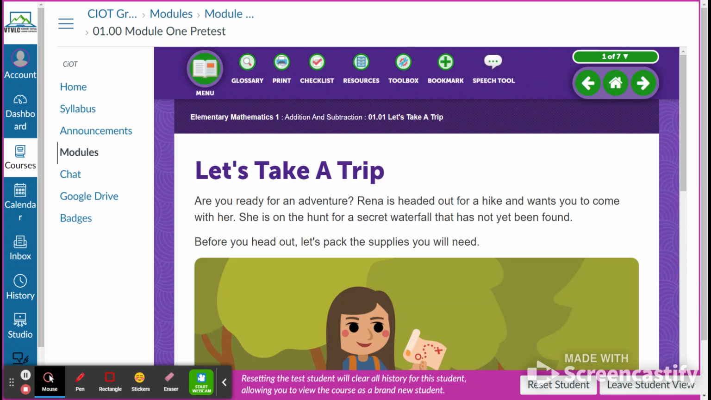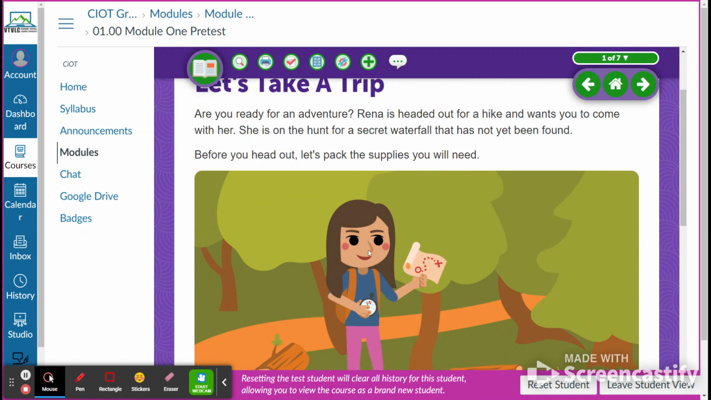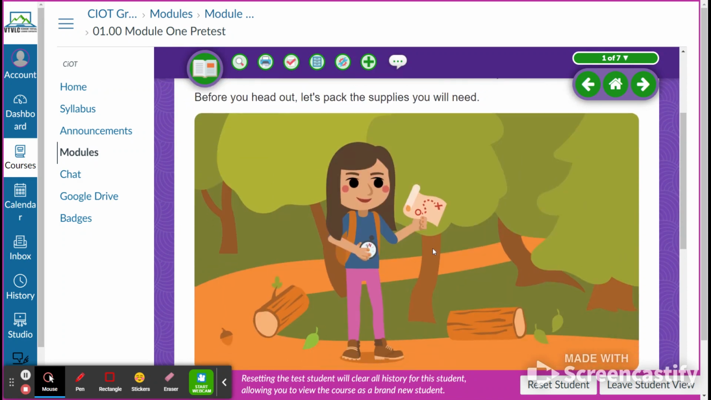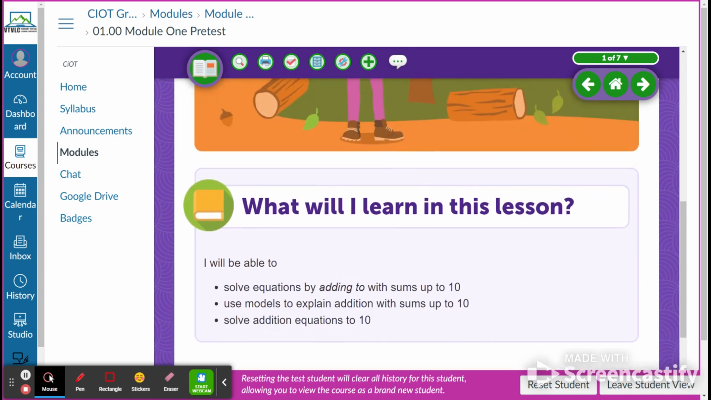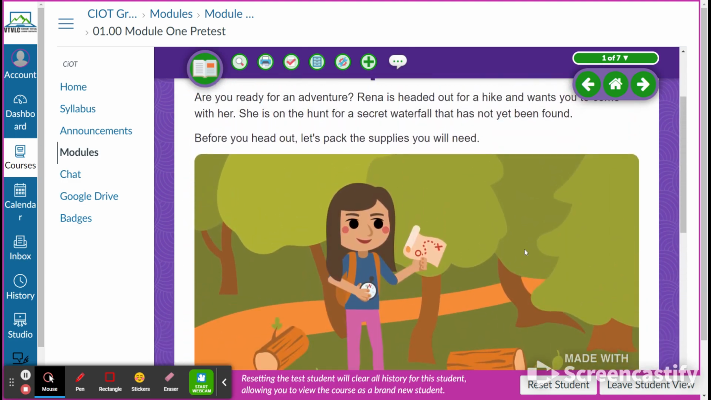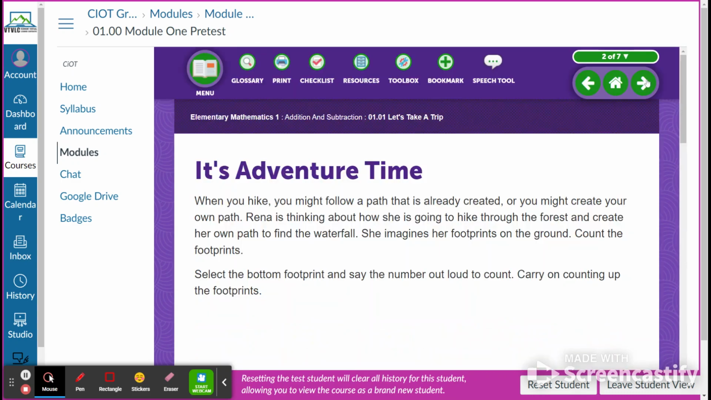And it says, let's take a trip. We're going on an adventure, just like she's going on an adventure, Rena. She's got a little map and a compass, her backpack. She's ready to go. And in this lesson, we're going to learn about adding up to 10. It's important to try to be able to add numbers to get to 10. Once we've read this page, we're going to move on to our next one.